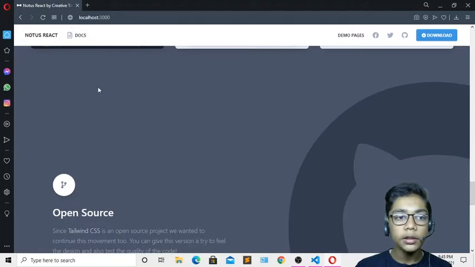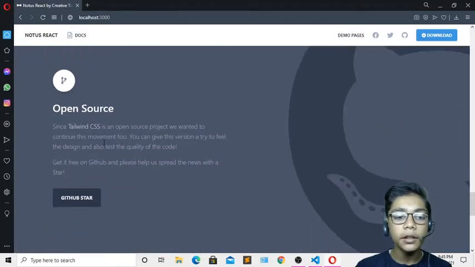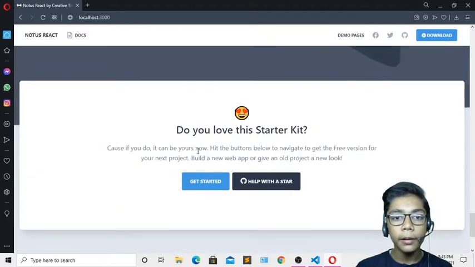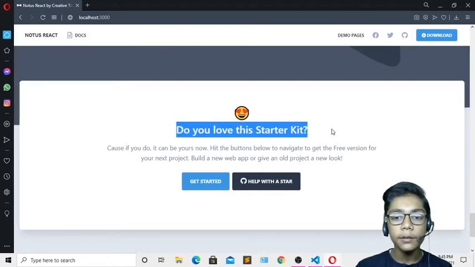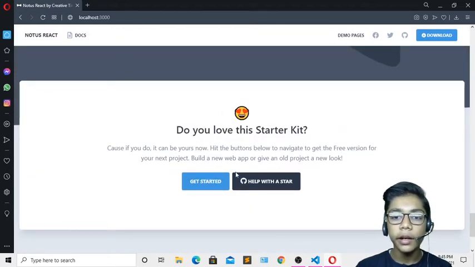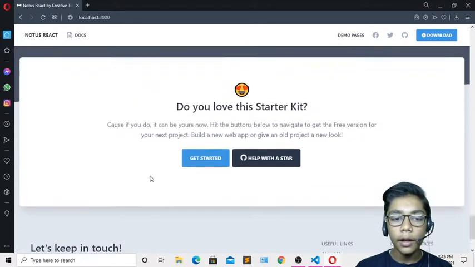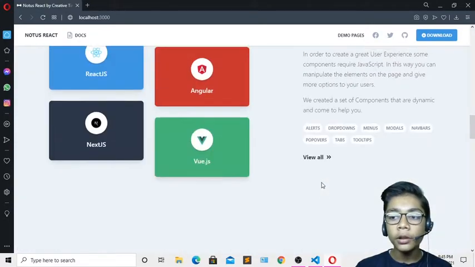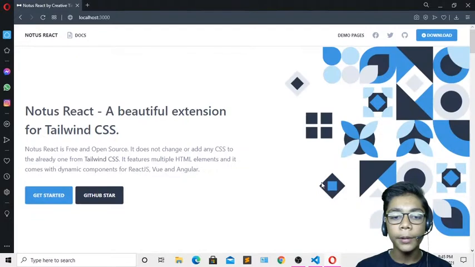So you can say website, but it is not a website, it is a Notice React app. So because of that we say Notice React app. Here you can see in the last we have our "Do you love this starter kit" section, and you can give any text you want. And you can also do "Let's keep in touch", and give any copyright like we showed in the demo one. And we also have our Twitter, Facebook links and all the things like that. So I hope you understand how to build one Notice React app in React.js.